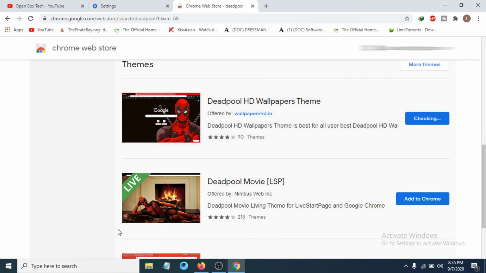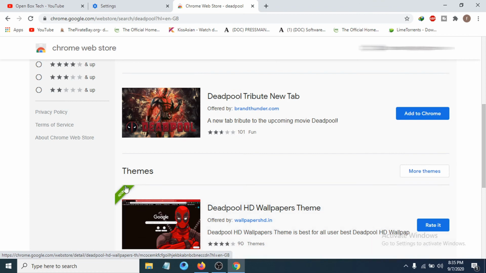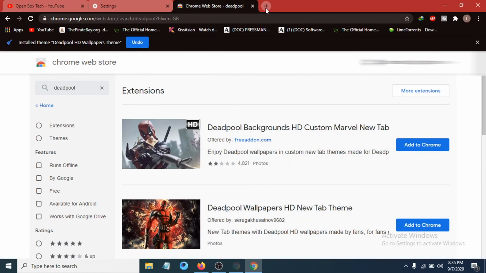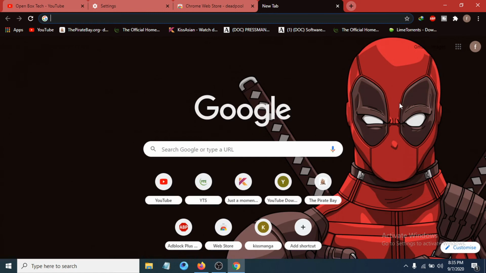You can see it will be downloading my Google Chrome extension. So it's checking and it's added here, you can see. If you open a new tab here, you can see the background image is changed, and the theme also changed.